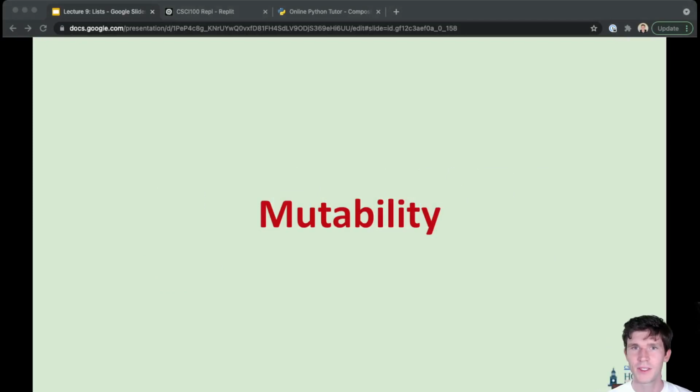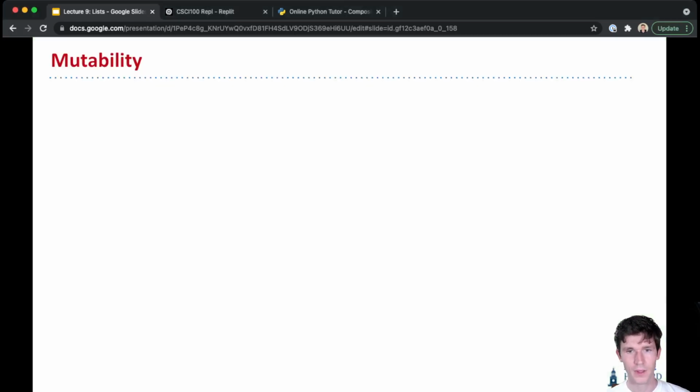Before I talk more about lists, I want to take a detour into this new concept called mutability. It's a concept that you'll see come up in many of your future computer science classes and in this class. I like to start thinking about new concepts by defining the meaning of the word, or figuring out what the actual word means.